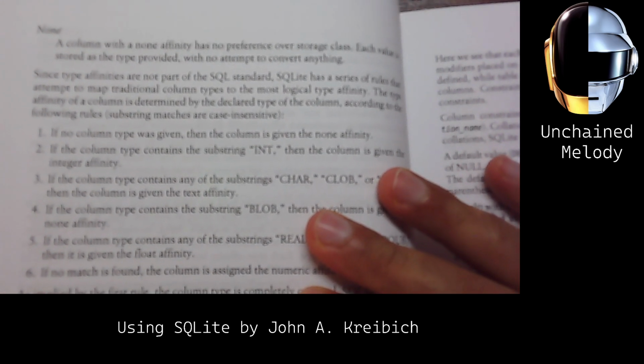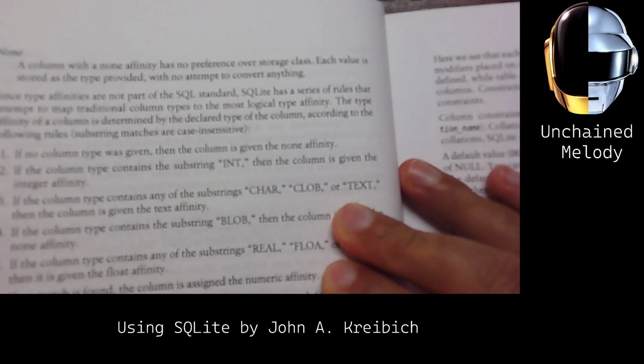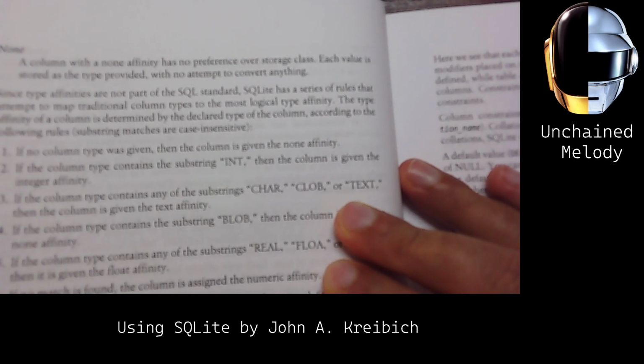None. A column with a none affinity has no preference over storage class. Each value is stored as the type provided, with no attempt to convert anything.